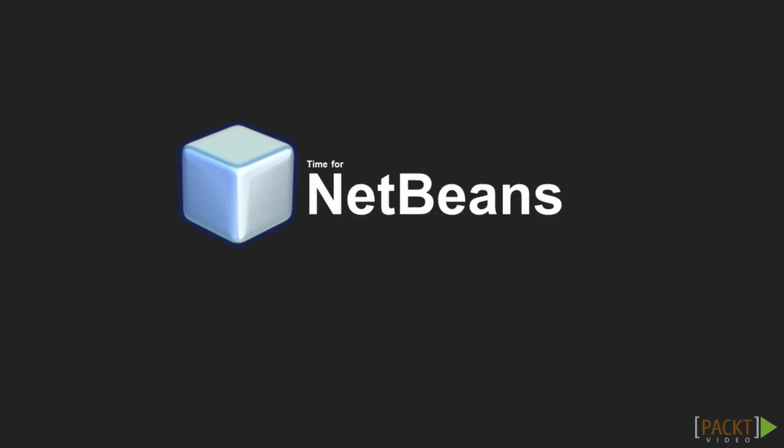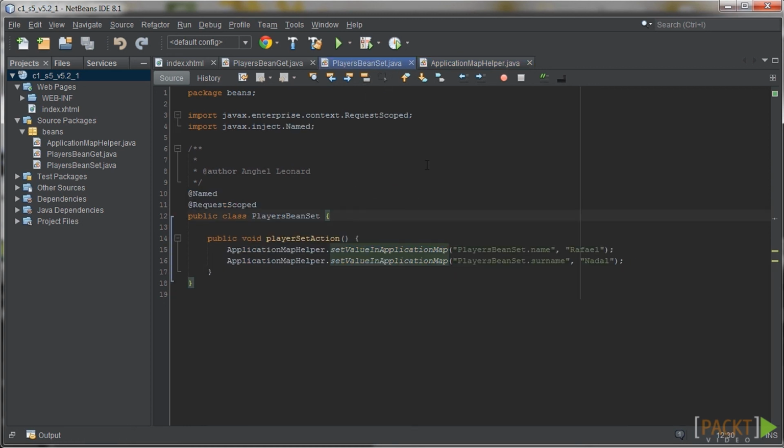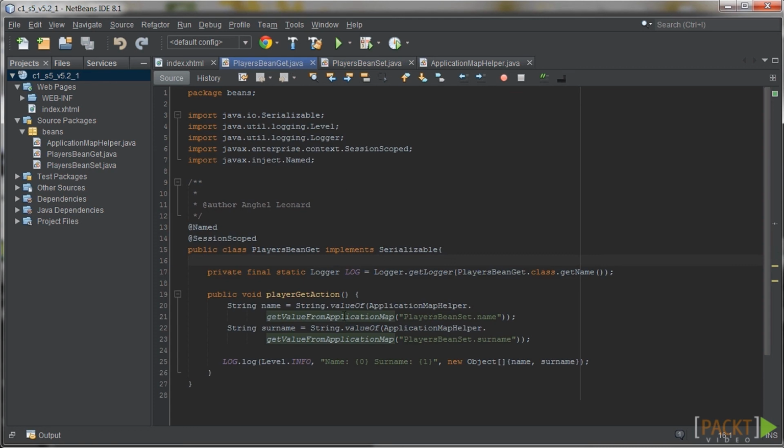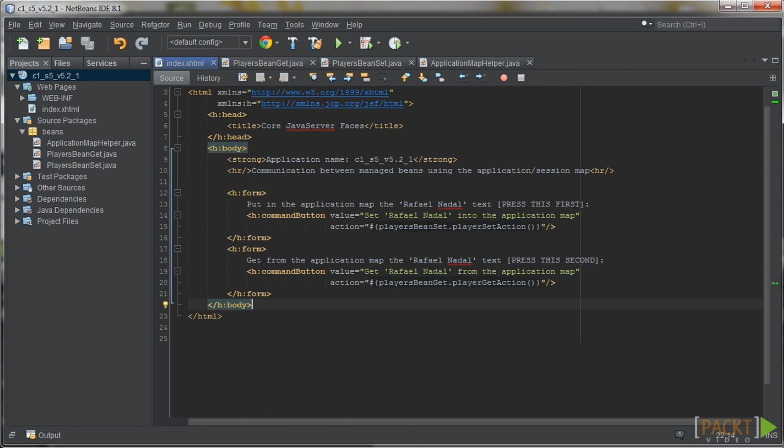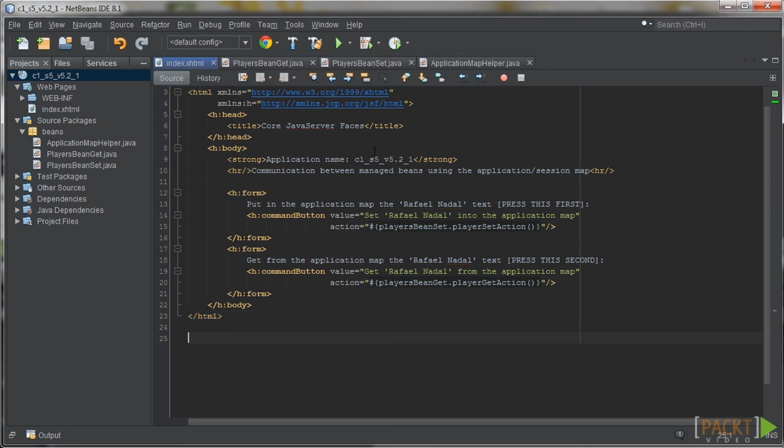So, let's take a look at a sample application. First, let's see the code of the application map helper class. Further, we can improvise a simple scenario. In a request scoped managed bean, we put some values into the application map. And in a session scoped managed bean, we simply get those values. As you can see here, the player set action and player get action methods can be easily invoked via two buttons from a JSF page.